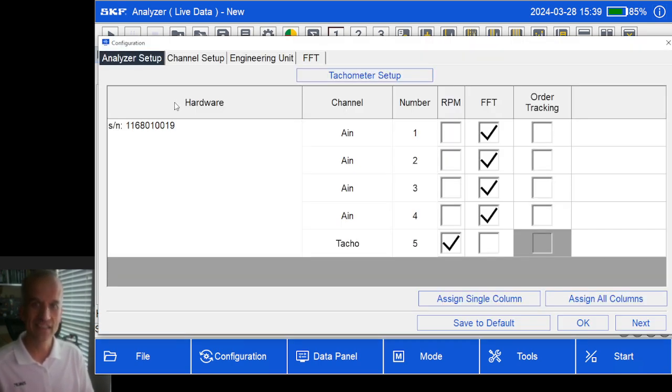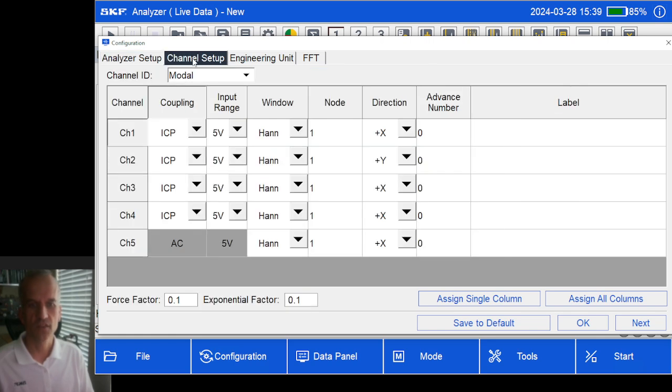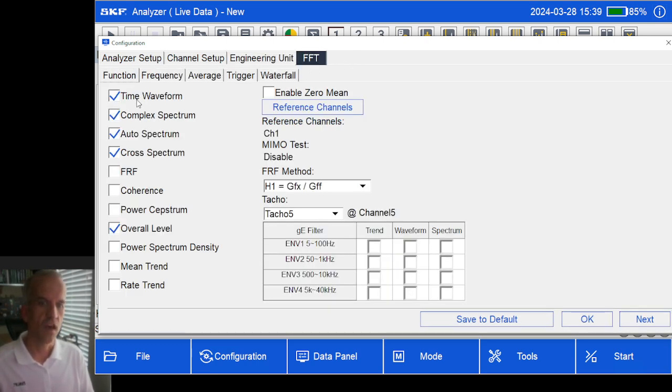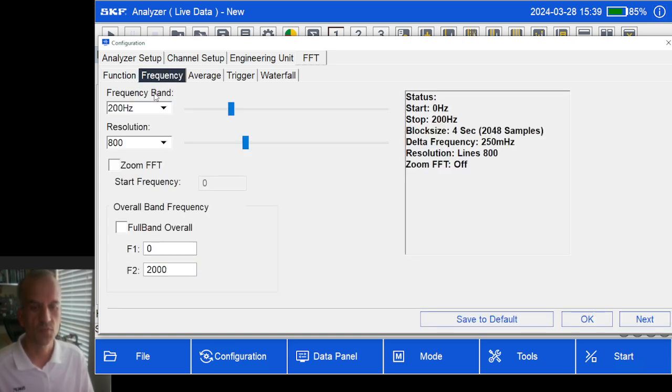The first thing I want to show you is the configuration. The analyzer setup, like I said, I have 4 accelerometers and a tach. For the channel setup, they're all ICP accelerometers, standard there. Again, standard on the engineering units. And finally, if we look at the FFT settings, I have time waveform, complex FFT, auto spectrum, and cross spectrum. For the purposes of cross-channel phase, really the only one that I need to have is either the cross spectrum or the complex spectrum. I'll be able to get my phase information for comparison out of that. But I've got the others, and we'll take a look at them, just to show you what's going on in those plots.